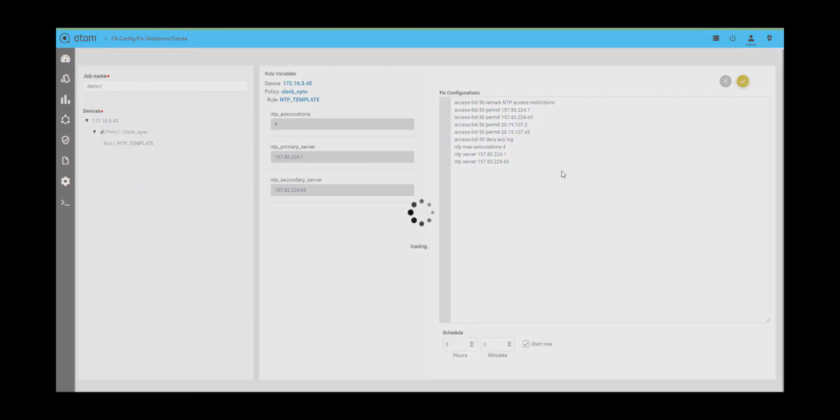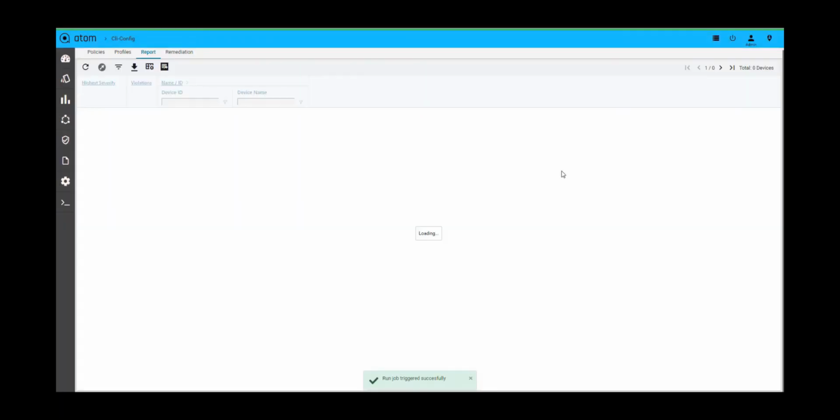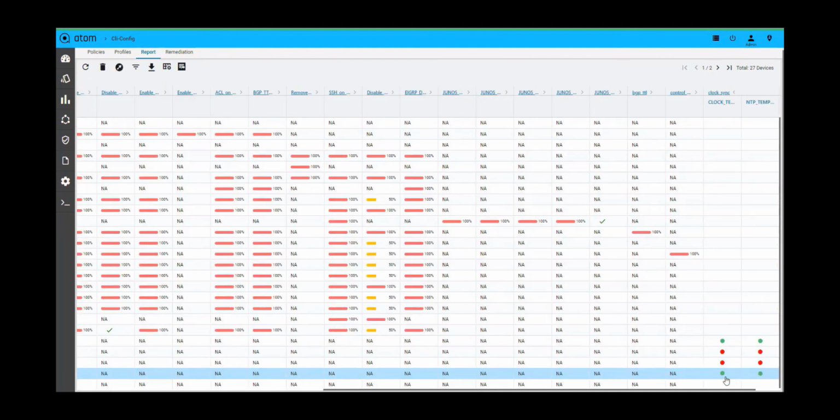Once the remediation job is executed, Atom will then push the CLIs to the devices. Once done, the profiles can be run again to make sure that the devices are compliant. Once the CLIs are executed, the report shows 100% compliance for the policies as shown here. So we have seen how Anuta ATOM supports both service and device compliance management and remediation.